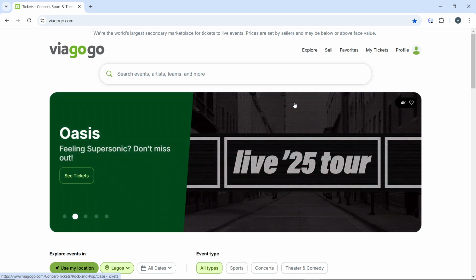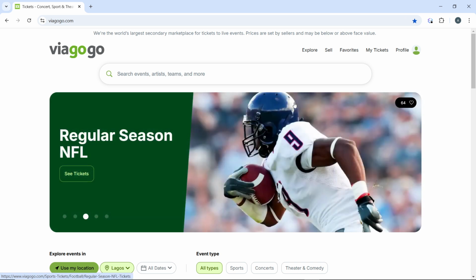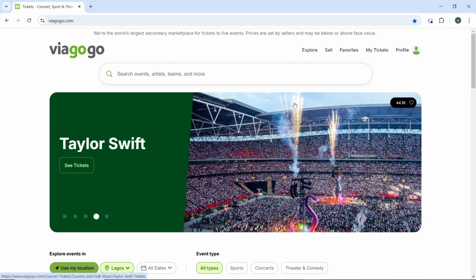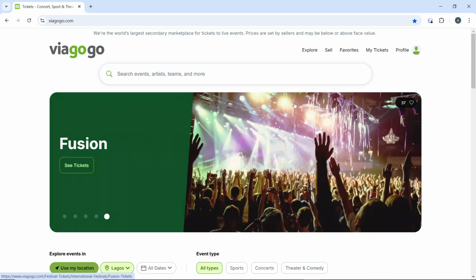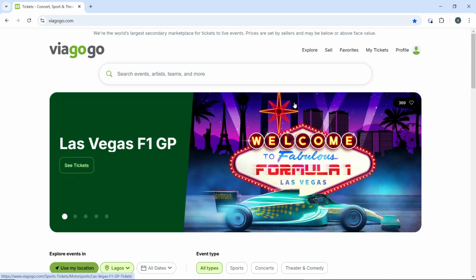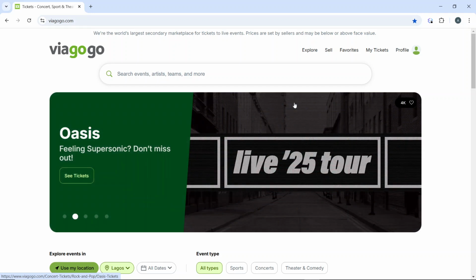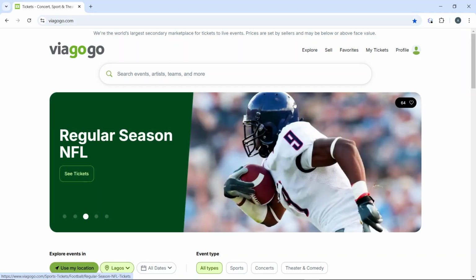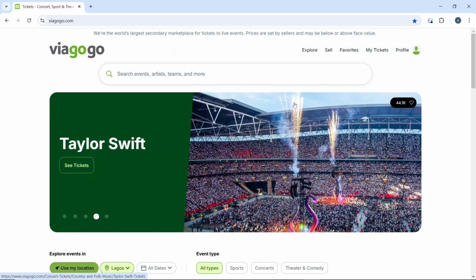In case you're not asked to verify your account, it's just going to log you into your Viagogo account, where you can now explore all the options to have an amazing time on Viagogo. Once your Viagogo is ready, you can access options like Explore, Sell, Favorites, My Tickets, and Profile from the homepage.